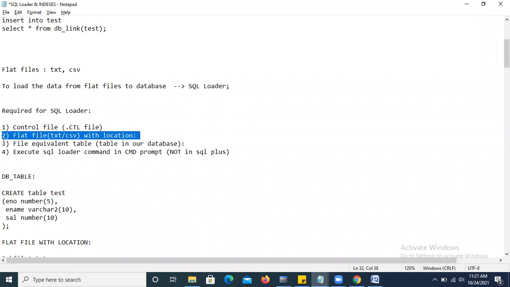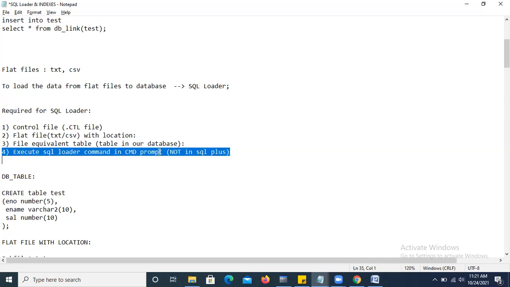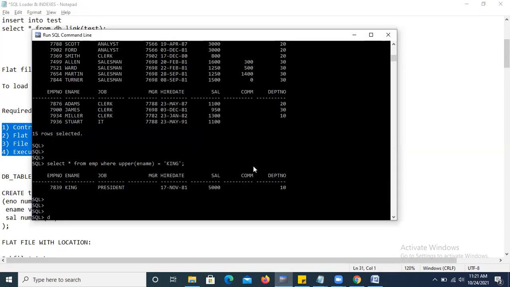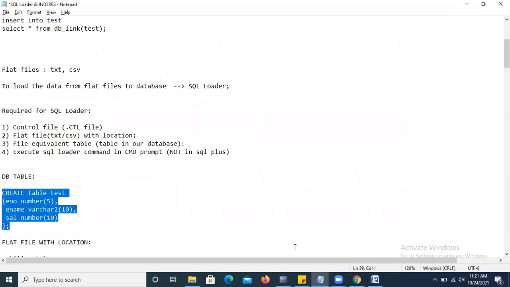And file equivalent table in our database. There is one file we need to load into our database, so to load the data into the database we need a table, right? File equivalent table is also required. And SQL Loader command is required. These are the 4 steps we require. First, I'm creating the database table with number, ename, salary.